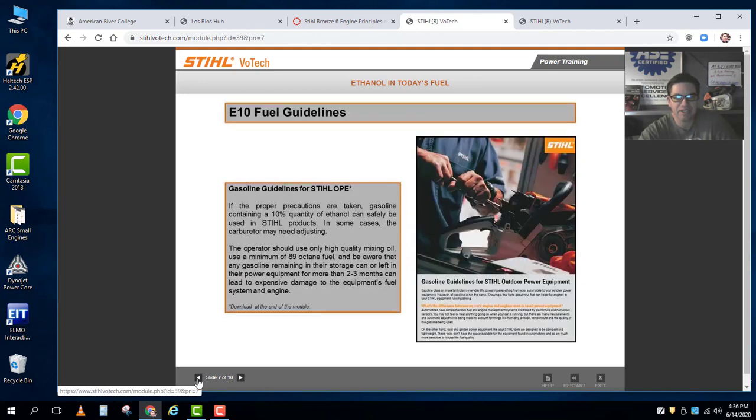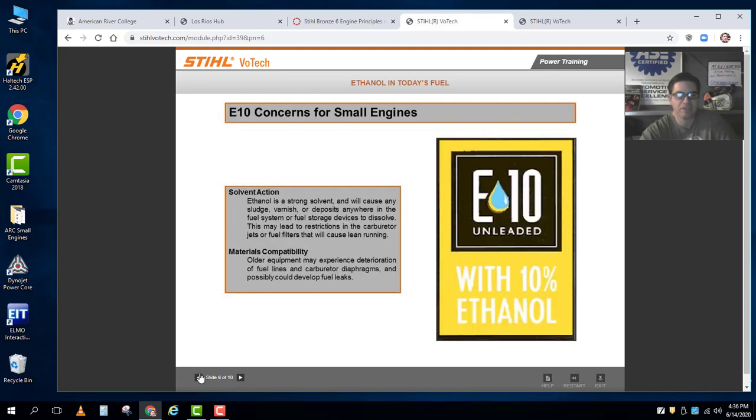And if I back up on this, it tells me important information about the ethanol that they put in today's fuel. This is a very important thing because today's small engines, they don't really like to have a lot of ethanol in the fuel, and most of the fuel that you're going to be purchasing in California is going to have 10% ethanol in it, just like you can see on the slide there.